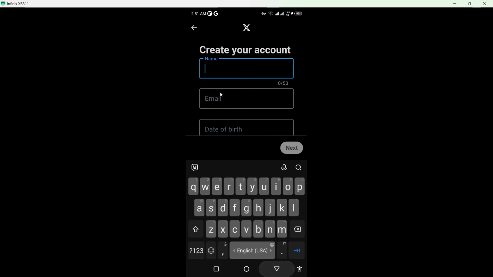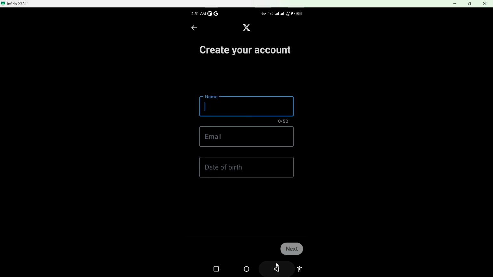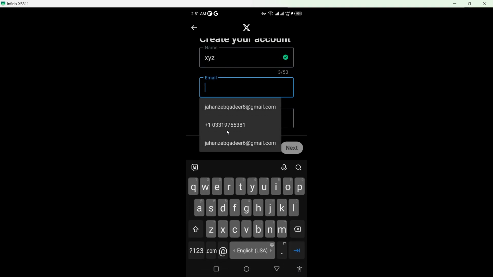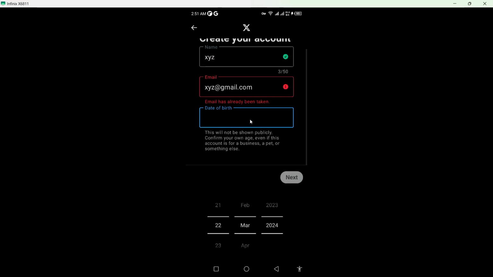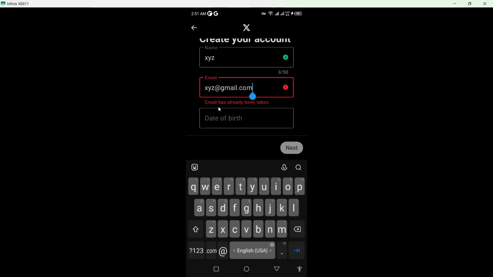Here you can see a form that says create your account. So first you need to add your name, your email, your date of birth, and then you need to click on next. So we are going to use xyz at x@gmail.com. We need to create our account, so let me add this one.